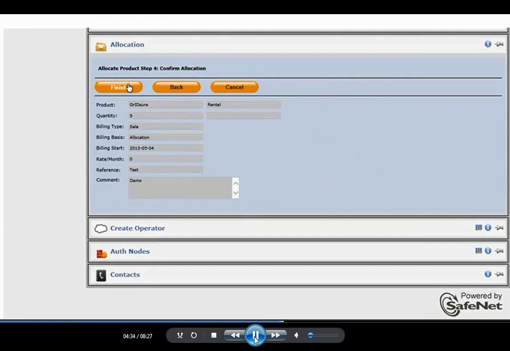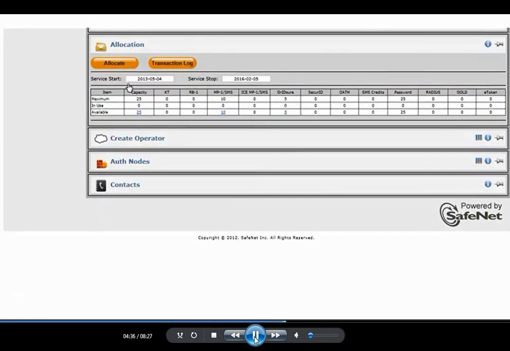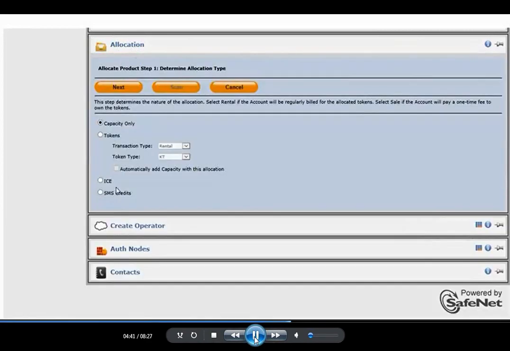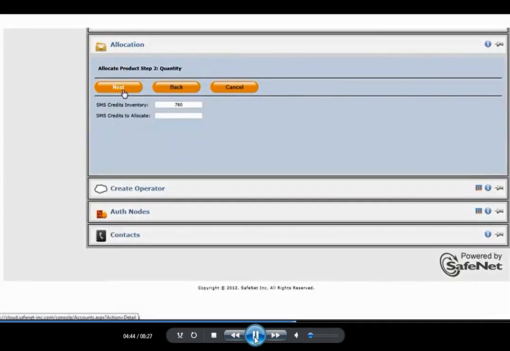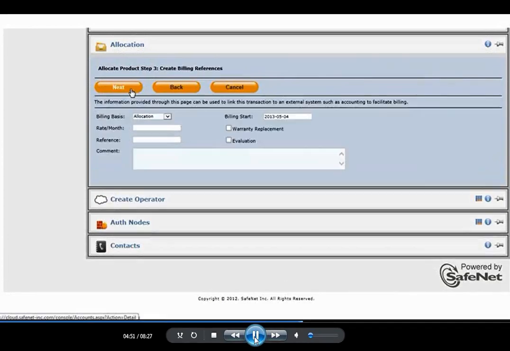So we can see we've got capacity and tokens of different types that are now within my inventory. The last thing I'm going to do is allocate some SMS credits. You can see I have some credits available. I'm going to select how many credits I want to allocate to this company, define my billing reference, and then confirm, and these credits will then be allocated to that particular company.